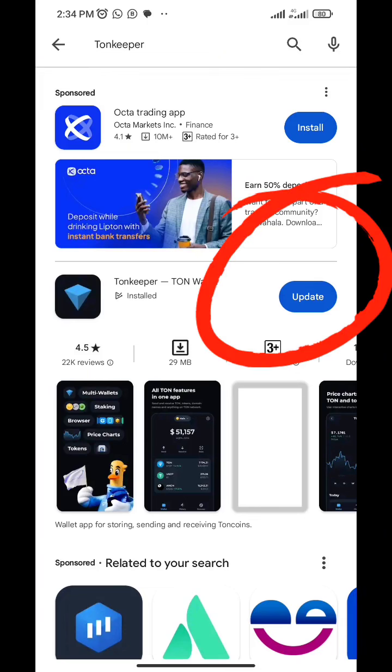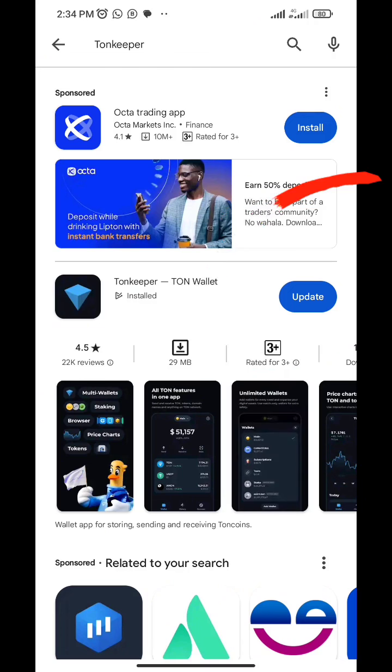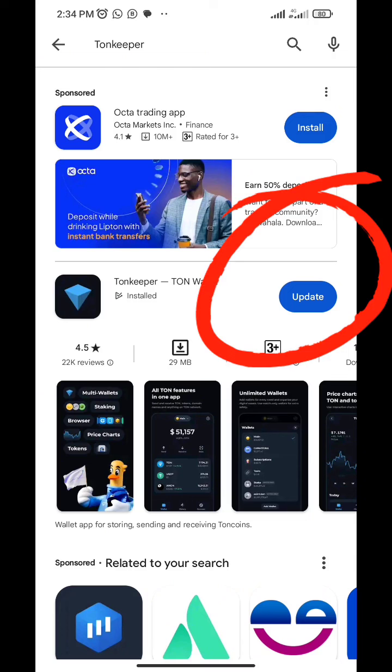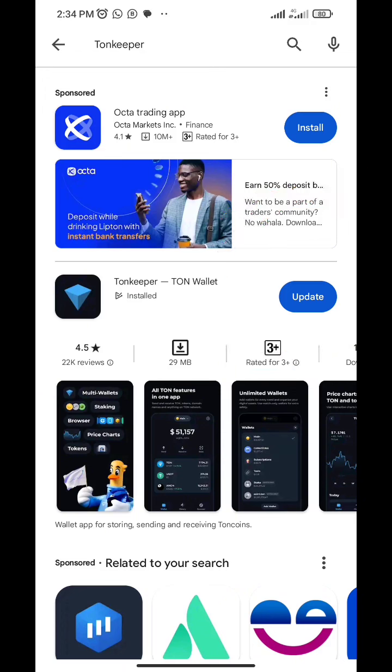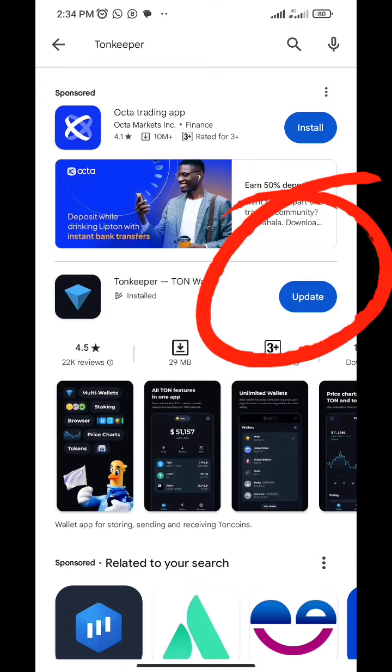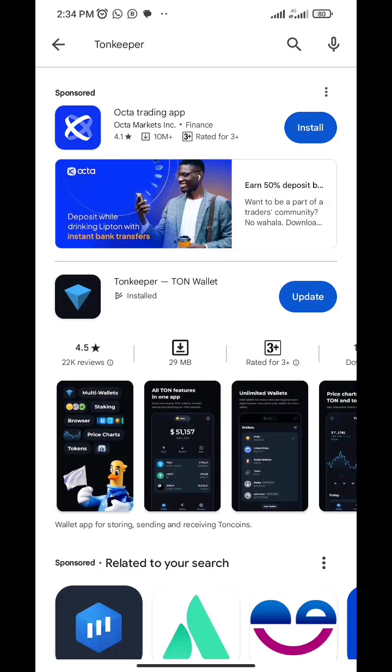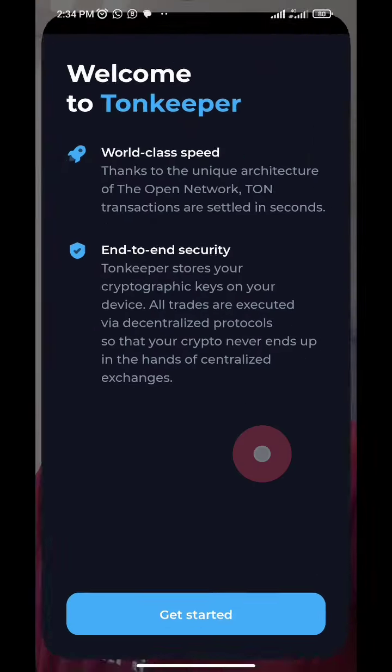If you don't have it, you will see where they say install Tonkeeper. You see the logo, so you know this. Don't download the fake one or anyone which is not this. So click on it, and it will start downloading and installing. After that, it will take you directly to your Tonkeeper like this.